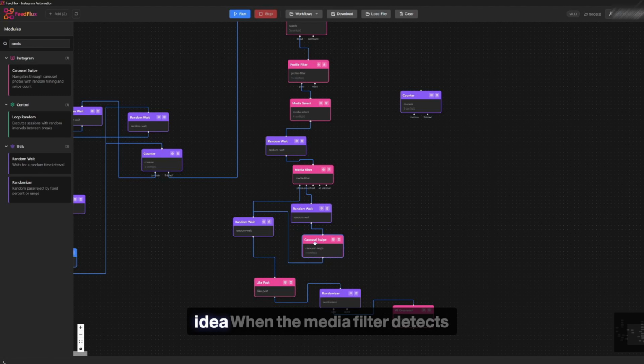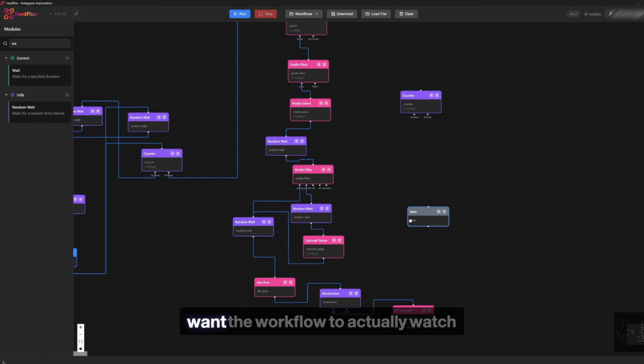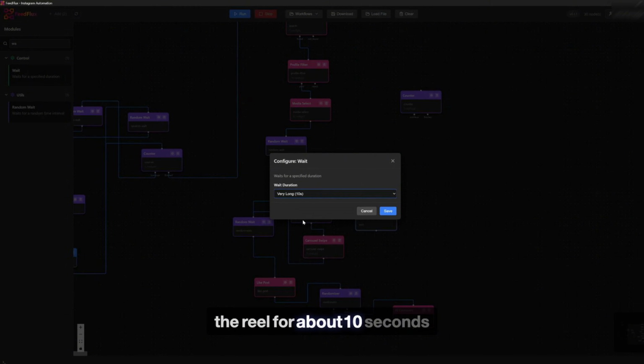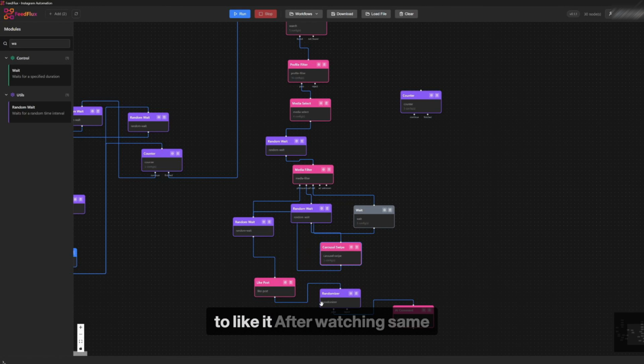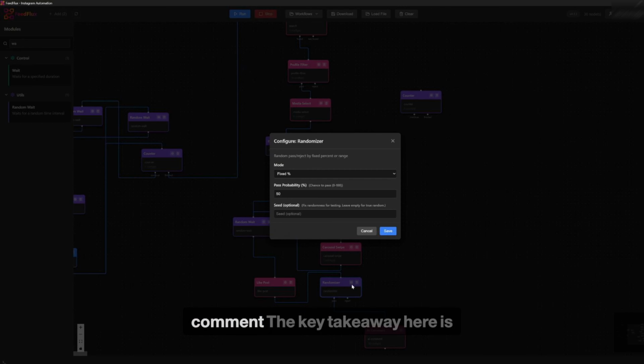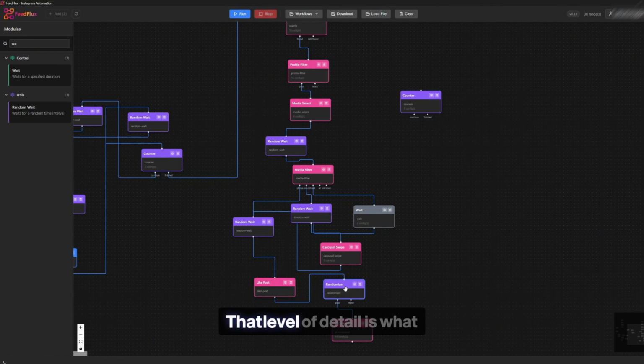For Reels, it's a similar idea. When the media filter detects a video, I add a wait module. Not a random wait this time, just a fixed wait. I want the workflow to actually watch the reel for about 10 seconds before doing anything. Because that's what people do. They watch the video and then decide if they want to like it. After watching, same flow, like, randomizer, and maybe a comment. The key takeaway here is that each media type gets its own treatment. Photos get liked quickly, carousels get browsed, reels get watched. That level of detail is what makes the workflow feel genuinely human.